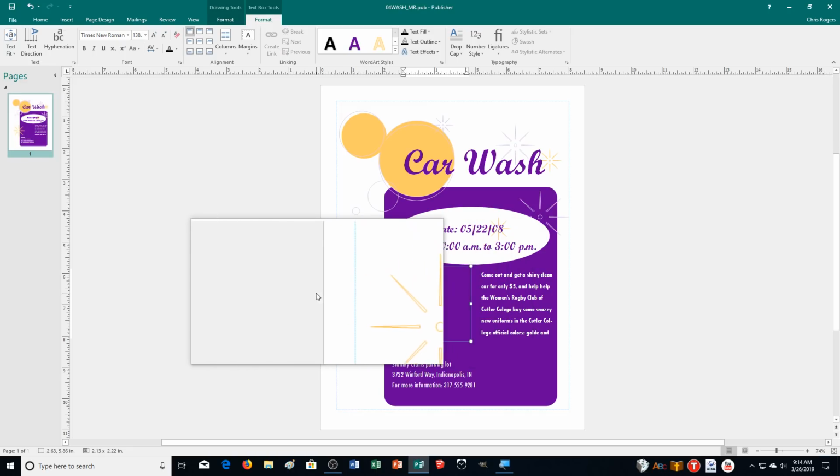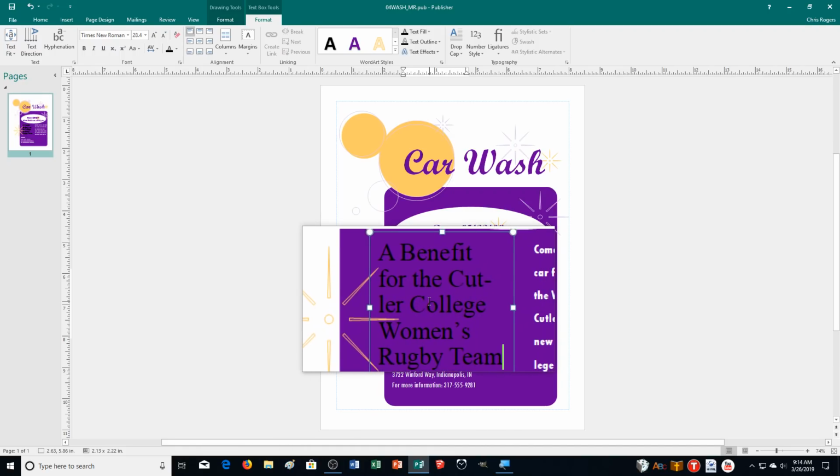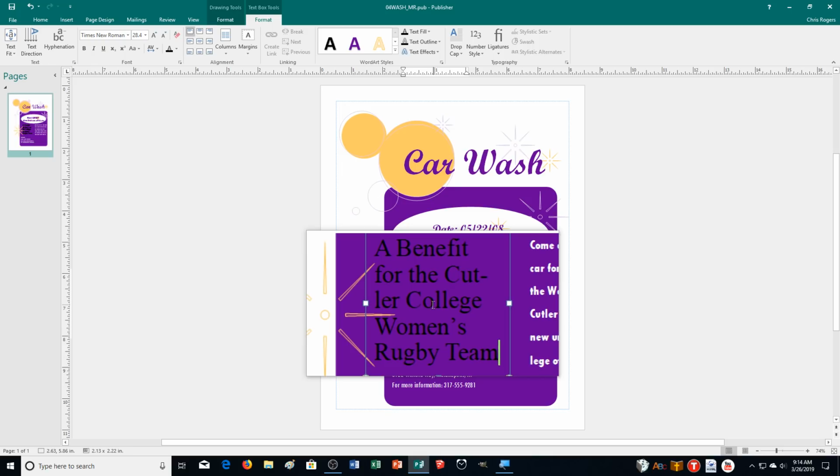Now, we need to type in the following. A benefit for the Cutler College Women's Rugby Team. So benefit for it. Now it appears in black letters. That's okay. Just leave it how it is. We're going to fix it later on in a different exercise. So we already set it to best fit. We're good to go there.